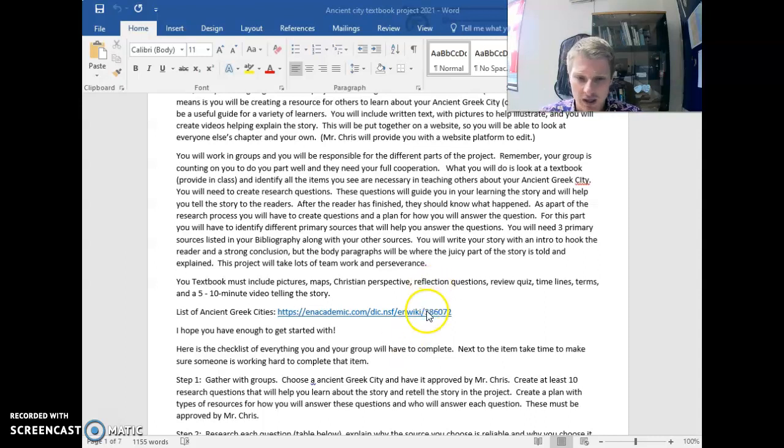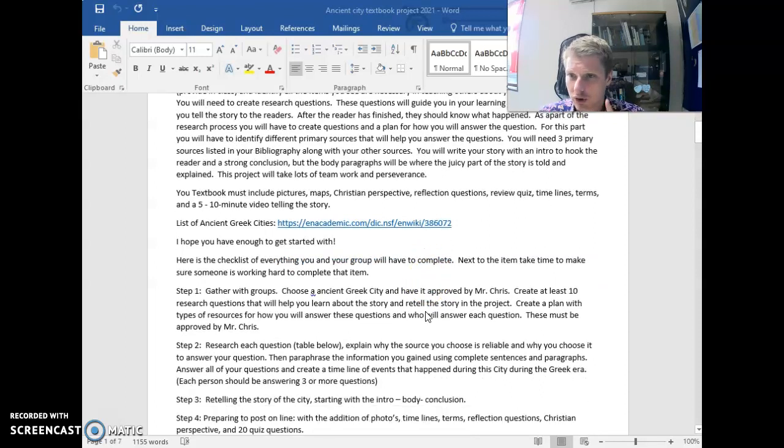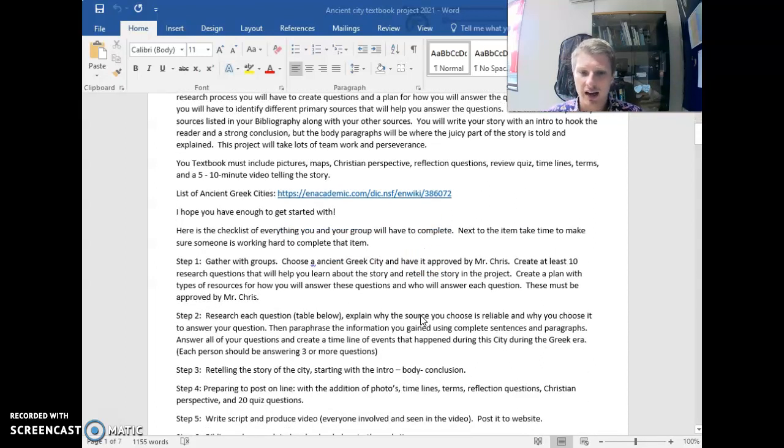There's the bell. Okay, so step number 1, you need to gather with groups. Mr. Chris will do that in class. After you have a group, you need to choose an ancient Greek city. There's a link to a whole bunch of ancient Greek cities. Now I know the first ones are going to be Sparta and Athens, but I'm probably not going to let you do those ones right away. There's a lot of other ones: Philippi, Corinthia, there's all these other places.